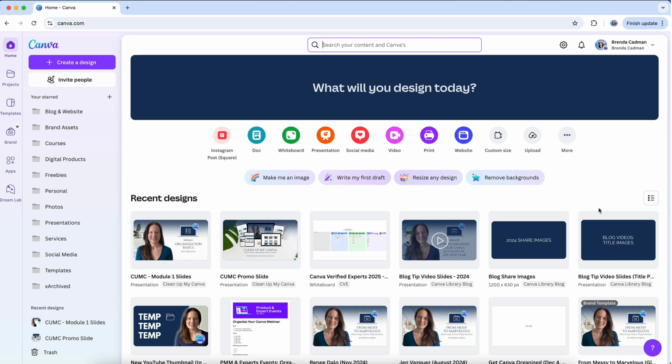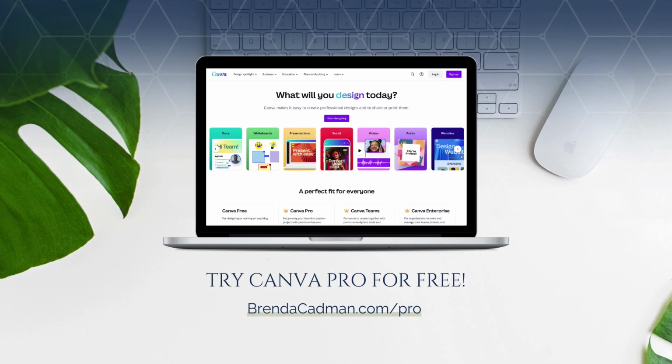It's a simple feature, but it can make a big difference in efficiency and reduce the frustration of switching back and forth. If you haven't yet upgraded to Canva Pro, I encourage you to give it a try.